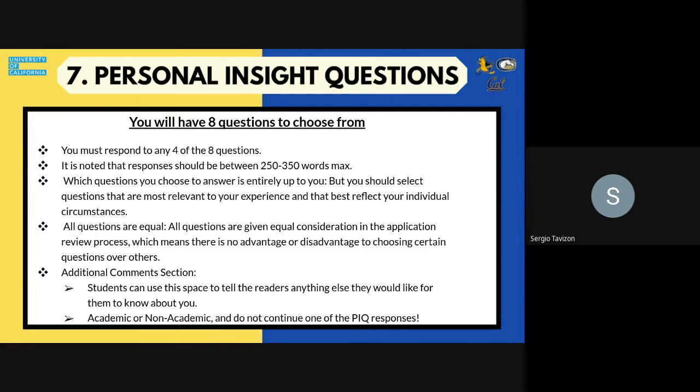Just like I said before, you must answer any 4 of the questions. It is noted that responses should be between 250 to 350 words max for each question. Which questions you choose to answer is entirely up to you, but you should select questions that are most relevant to your experience and that best reflect your individual circumstances. All questions are given equal consideration in the application review process, which means there is no advantage or disadvantage to choosing certain questions over others.